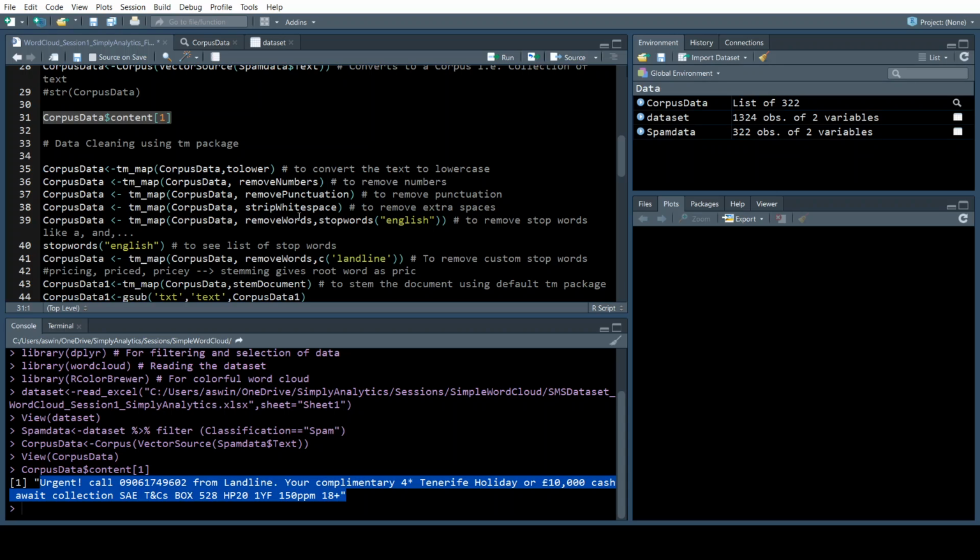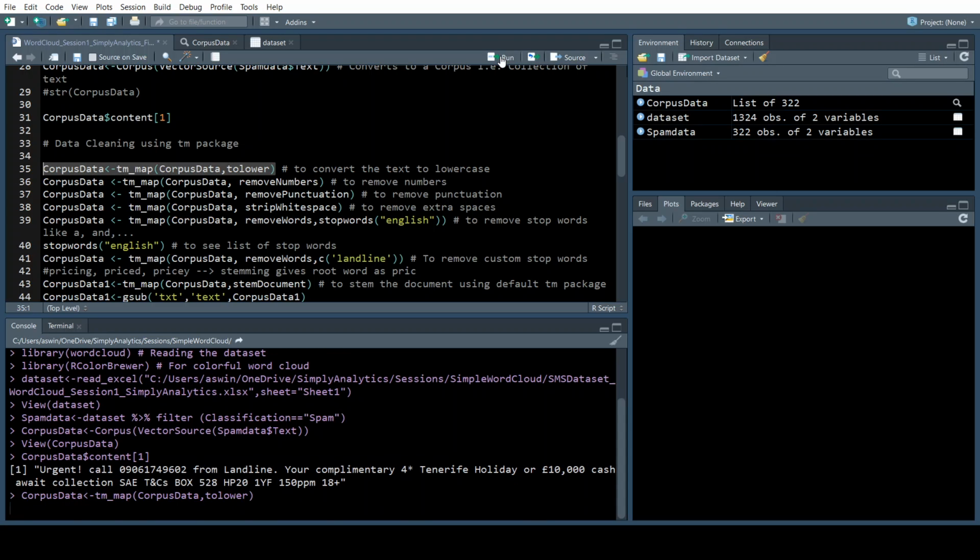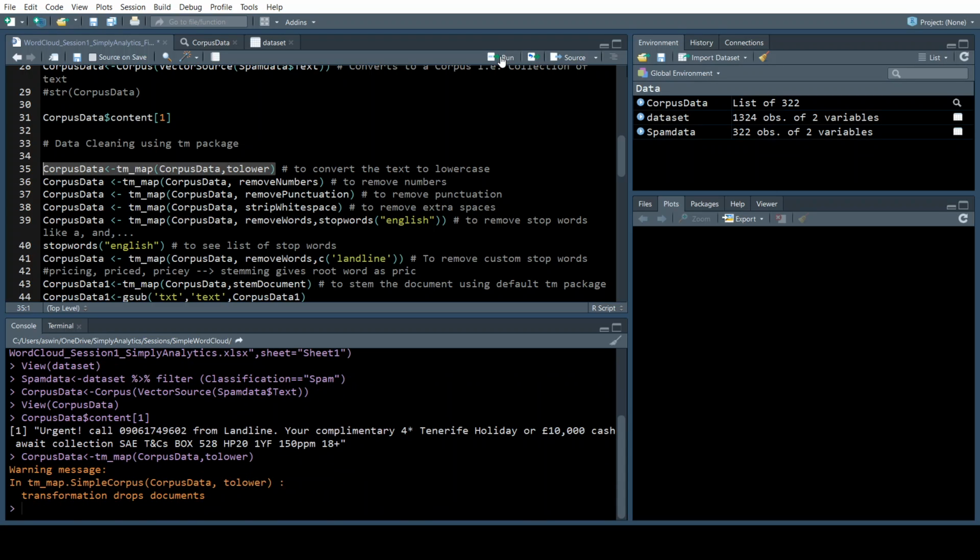So we are now going to perform a list of data cleaning activities so that our data looks good for generating word cloud. So the first is to convert the text to lowercase. So why are we doing this? Because it is case sensitive. A capital price and a small price will be taken as two different things in word cloud. So to avoid that, we are converting all the text to lowercase.